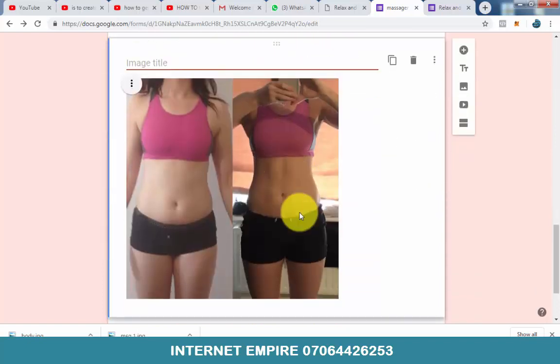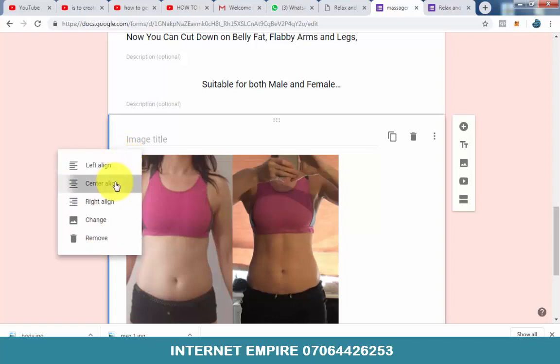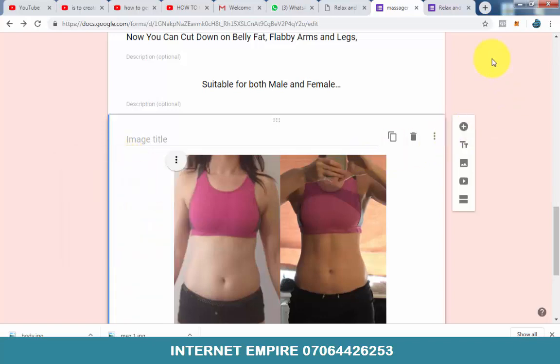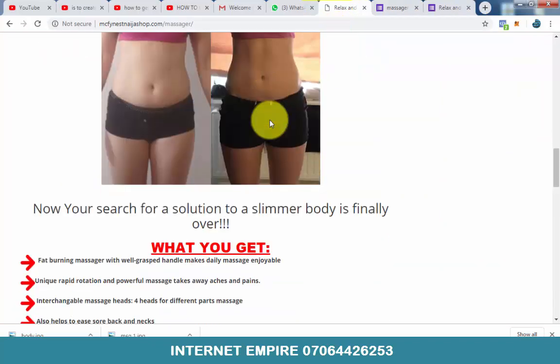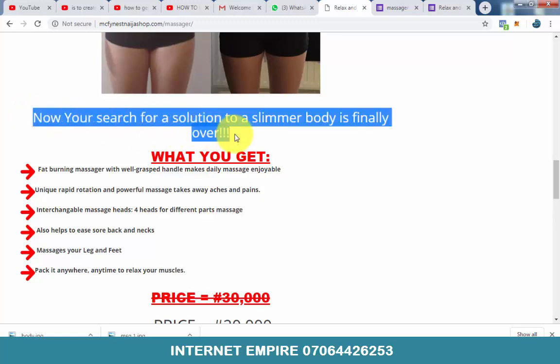So okay, let's center it, align it. Yeah, good. So that done. So we have another one. Now your search for a solution for a slimmer body. Okay, so you copy this.